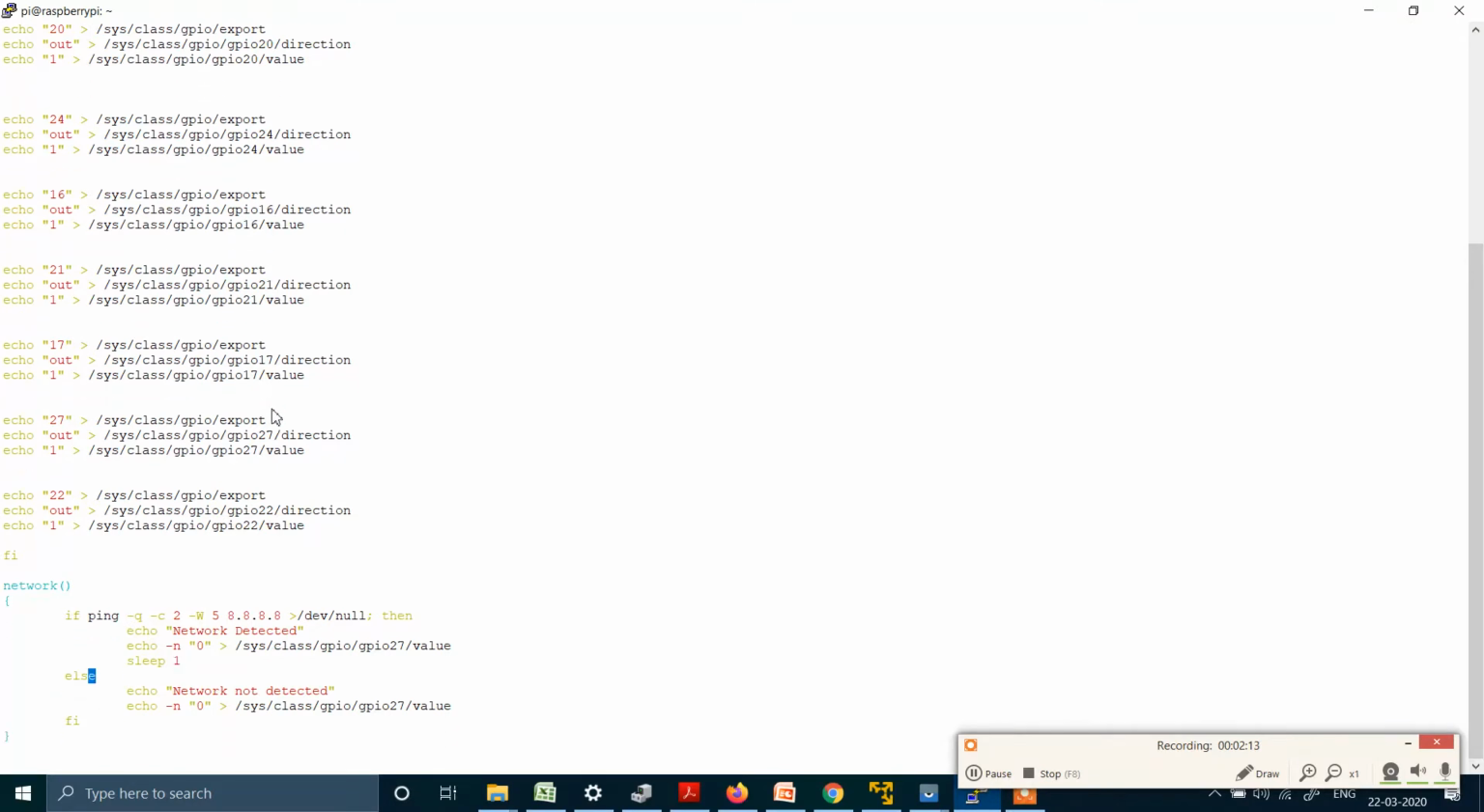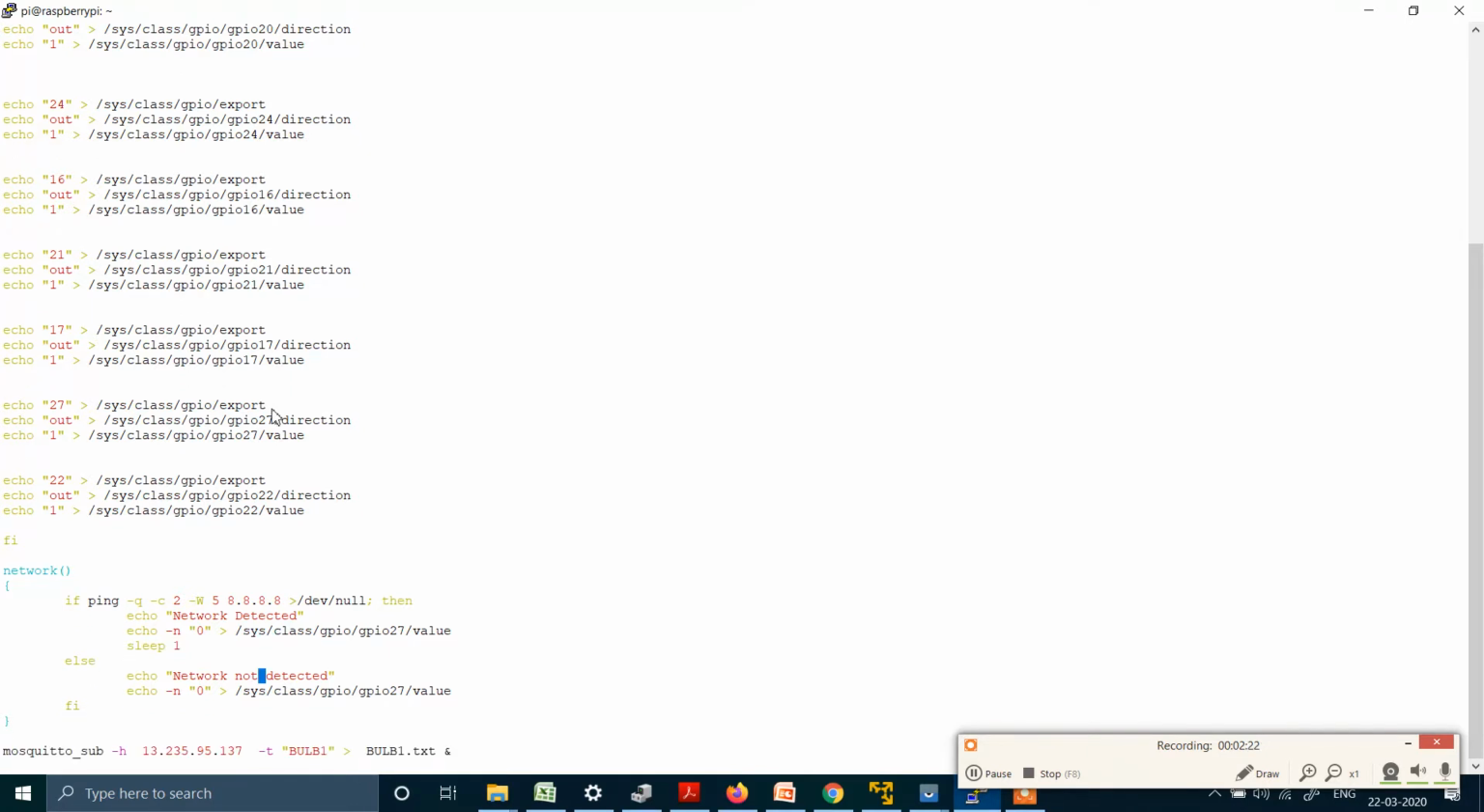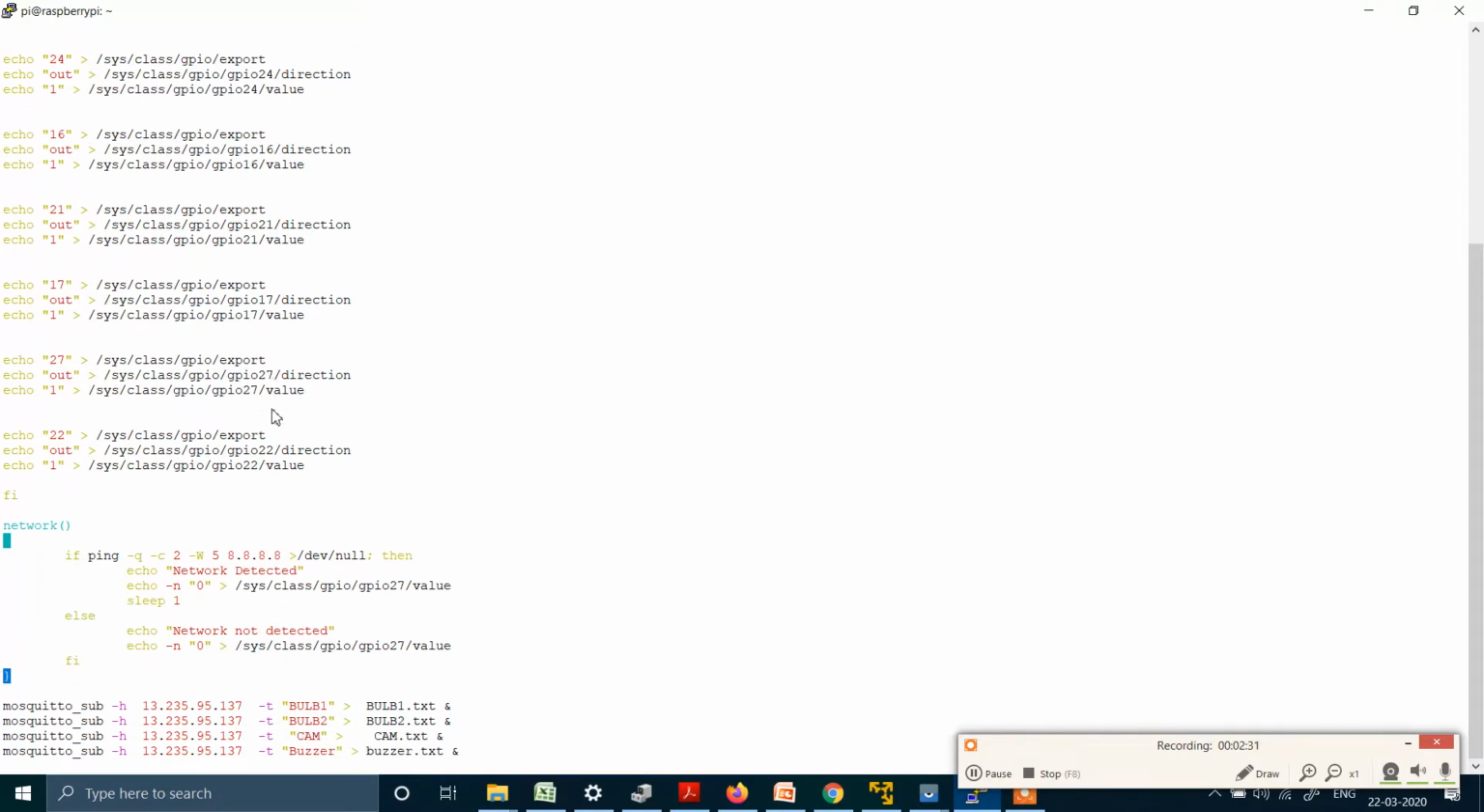and I created one network function in which I am just pinging google.com. If network is detected, then my GPIO will turn on, otherwise it will be turned off. So you can determine whether your device is connected to the internet or not. So simply you can call it offline and online.